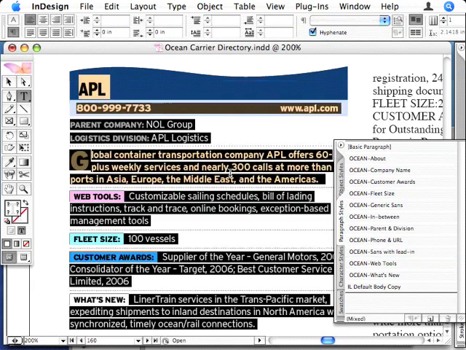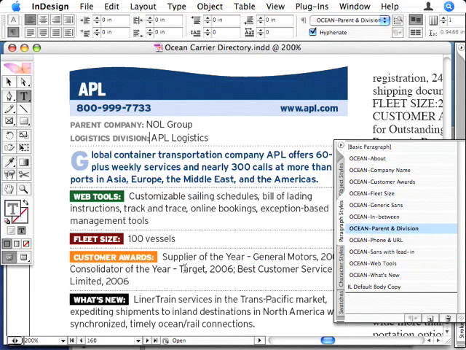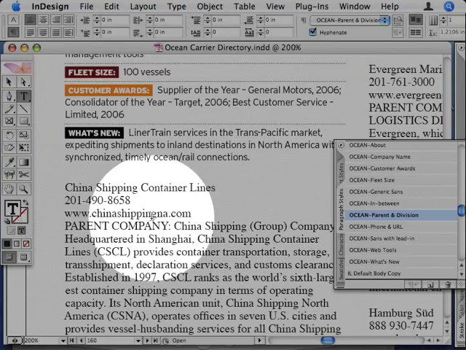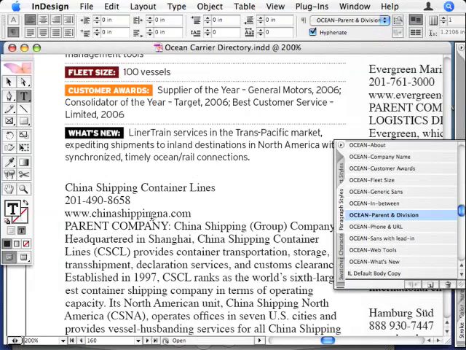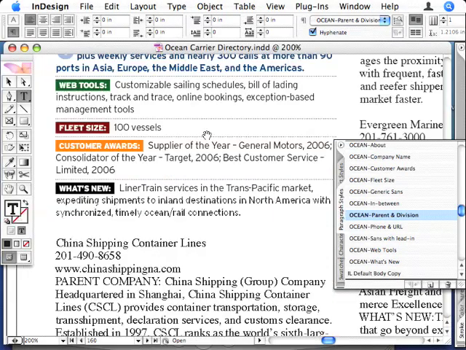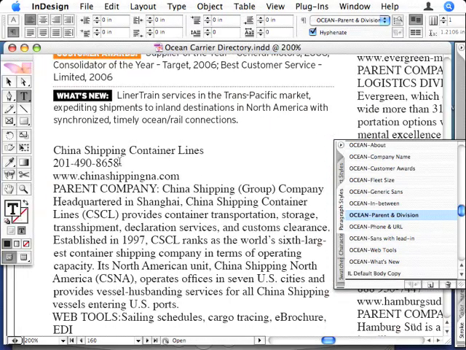So I'll undo this bad formatting, and because of this inconsistency, I'm going to use Find/Change to automatically format all of the remaining text in this layout. In my unformatted version, the phone number and URL are on separate lines, but in my finished version, they're on the same line. I'm going to use that to help me format these with Find/Change.